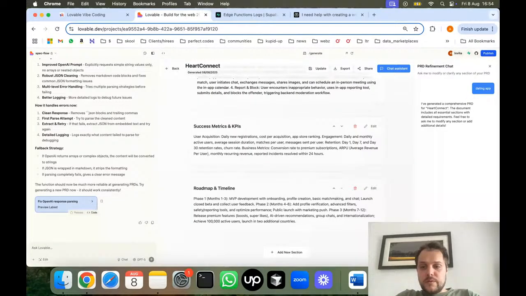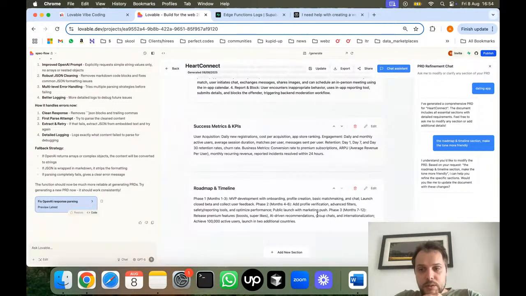Yeah, okay, cool. The roadmap and timeline section, make the tone more friendly. And this is just to verify it actually works. So phase 1, just want to remember. Okay, let's see what it does. Understand you'd like to modify the roadmap and timeline section to make the tone more friendly. I can help you. Would you like me to update the document? Yes.